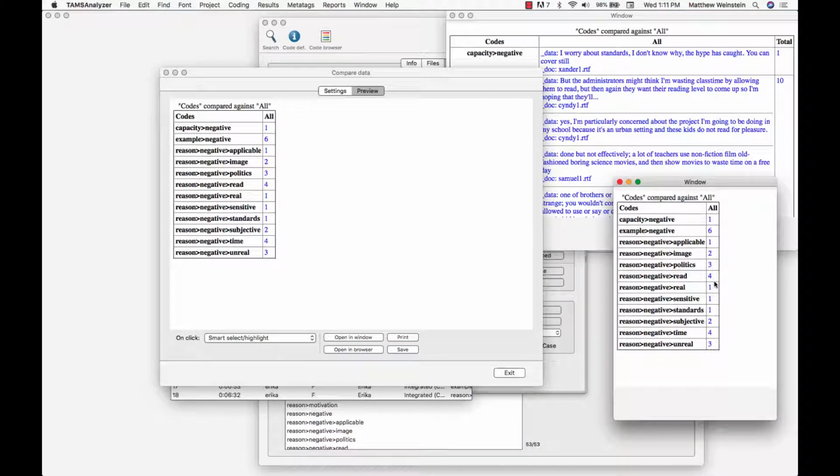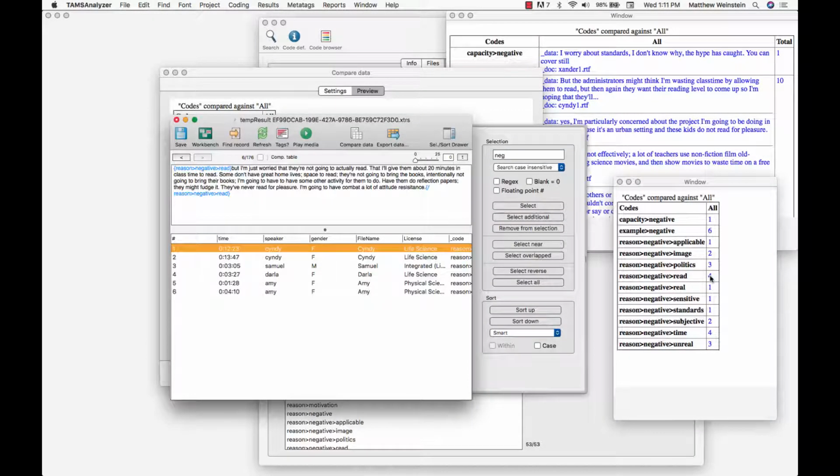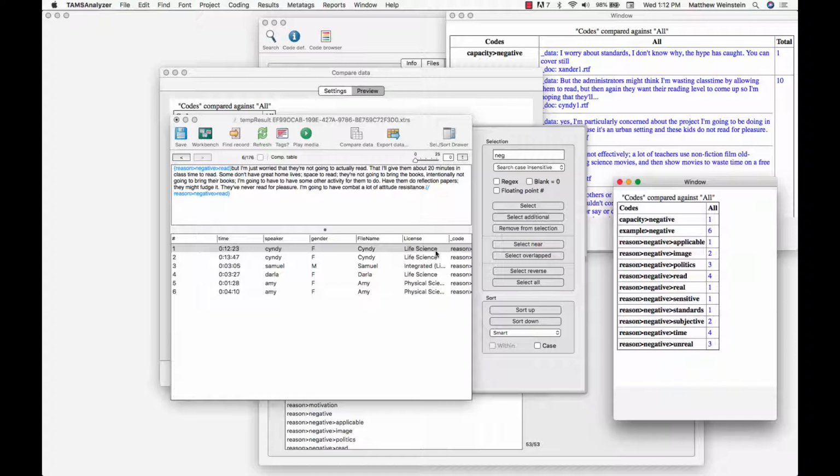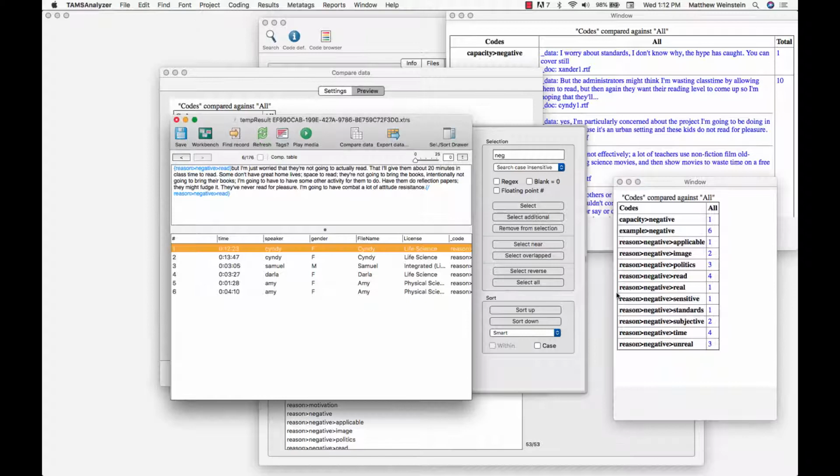If I want to see my 4 examples of negative about reading, that is, these are people who thought it was too difficult for her high school students to read science fiction, I just click those. But wait a second, it gave me 6 and there's only 4. Well, there's 4 files it came from. Remember what we did to generate this. And 6 examples total. So you get all 6 examples even though the total here is 4, which is, I think, what you'd want.